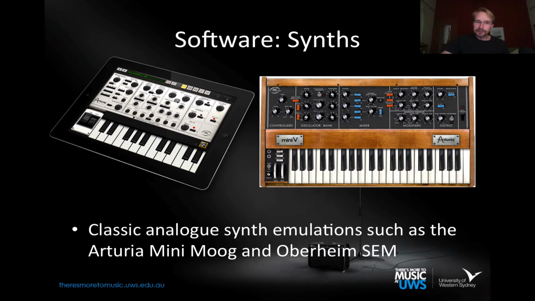The second class of software apps are the synthesizers. These include amazing emulations of classic analog synthesizers, such as those produced by Arturia. These are incredibly good value, as you get very fine sounding instruments for a very small financial outlay.